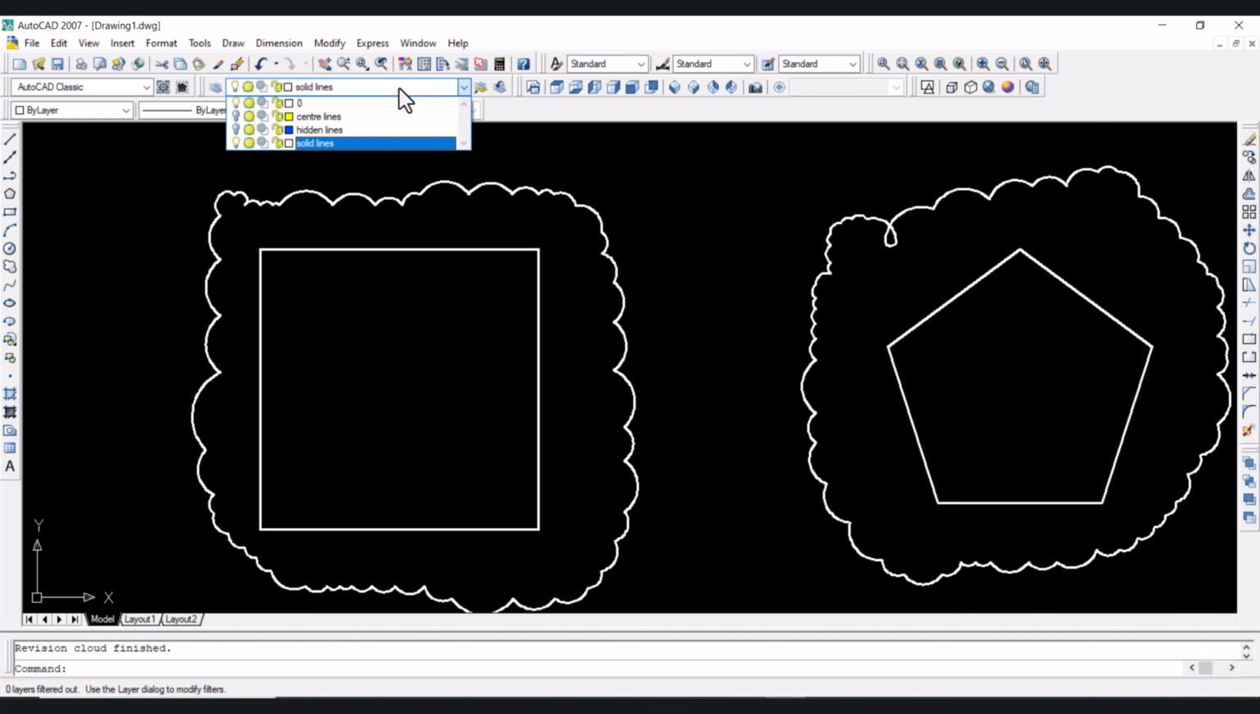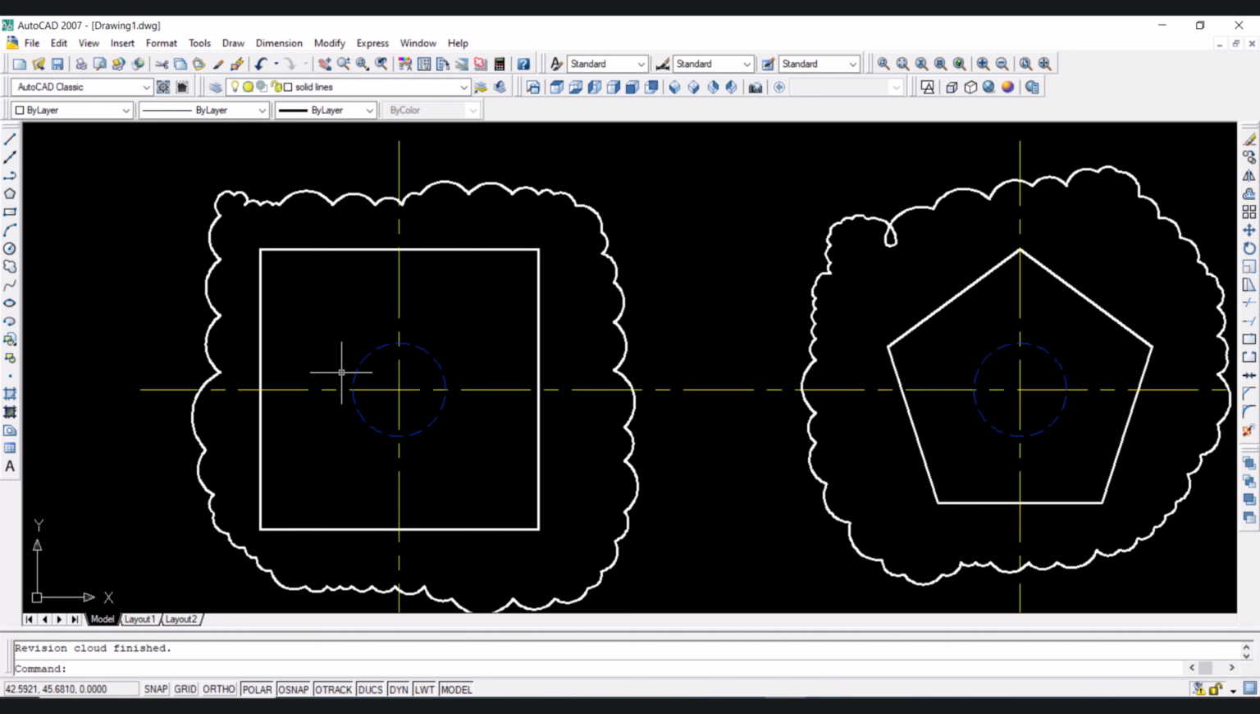Now if everything in this layer has been completed, we can go back to layers and turn on the other layers, click outside, and now those objects are back. We don't have to select them each time we want to turn them off. We will just turn off the entire layer.